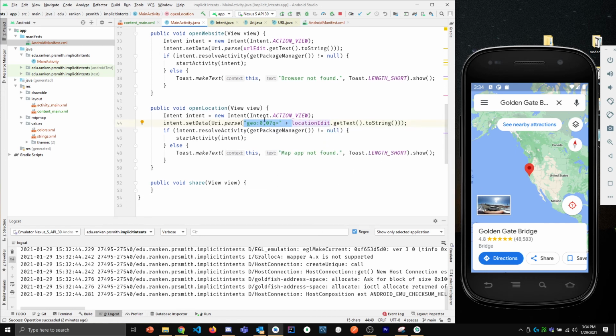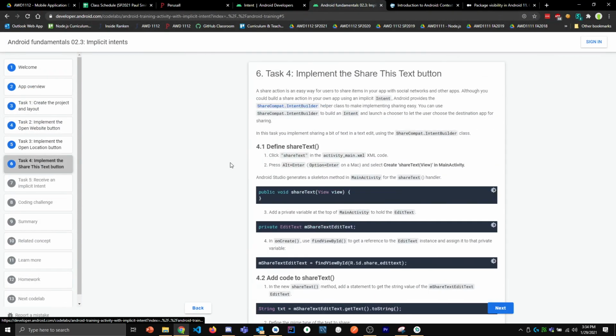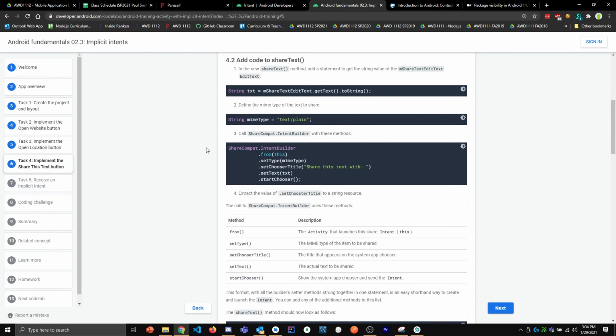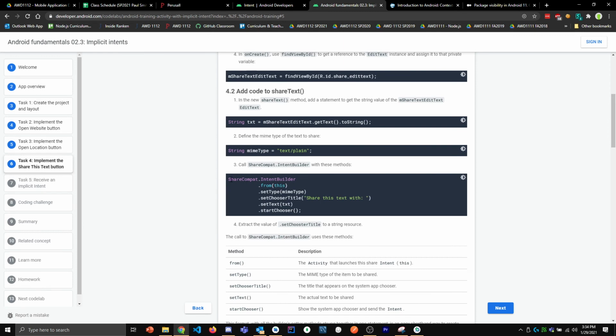So the last thing to do would be the share, and I'm actually going to lean on the example more here, because this one takes a little bit more code to write out. The way that you do a share is first you start with ShareCompat. It's interesting to notice that word compat. Compat is short for compatibility. The reason that's there is because different versions of Android have implemented the share functionality in different ways.